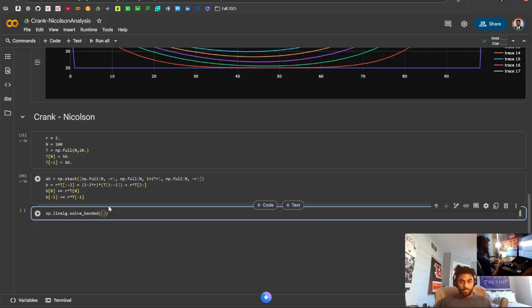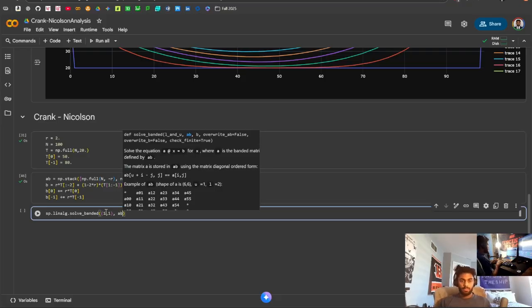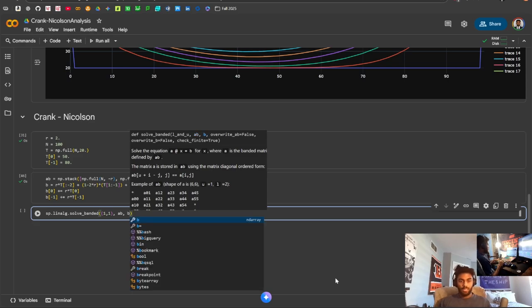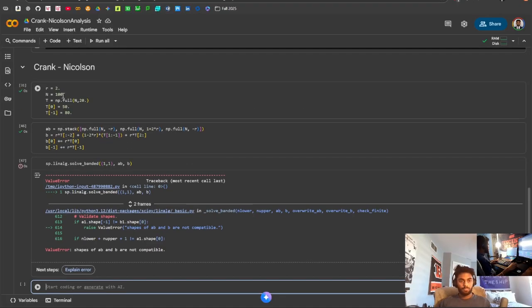The first input is how many upper and lower bounds we have. We have one upper bound, that's our TL. We have one lower bound, that's our TR. We give it the matrix AB, that's why I named it as such. This is giving it our stacked matrix. And then B, which is our product matrix, that solution right hand side. And now if you shift enter, it says it's not compatible.